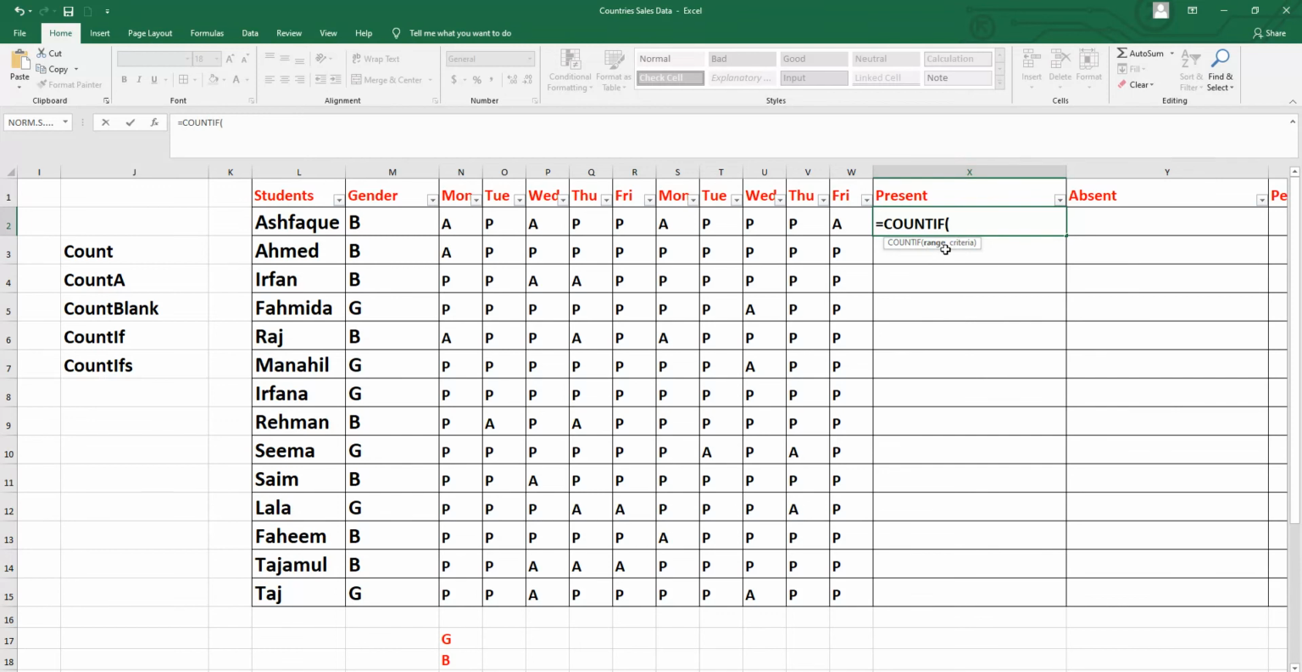And see here, we have two arguments. First is the range. We have to provide the range. So my range is from here to here. And then we have a criteria. If I close my parenthesis, then you will not get any output here, because we have to provide two parameters or two arguments.